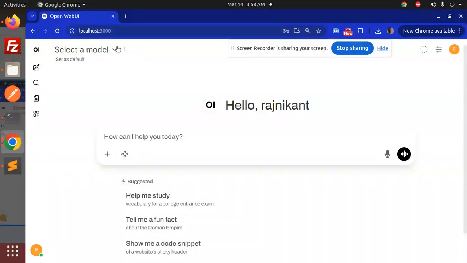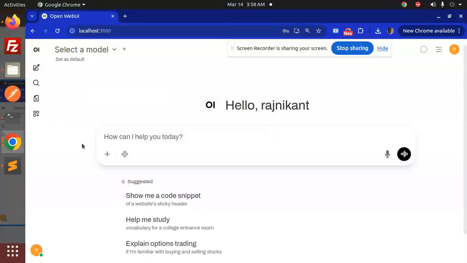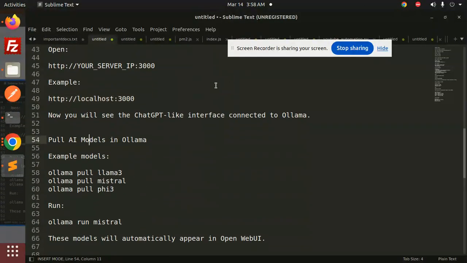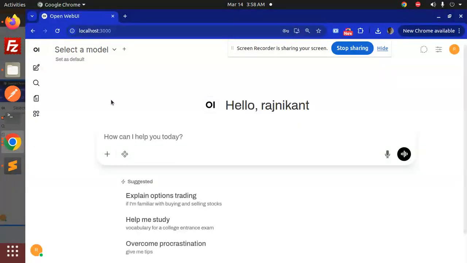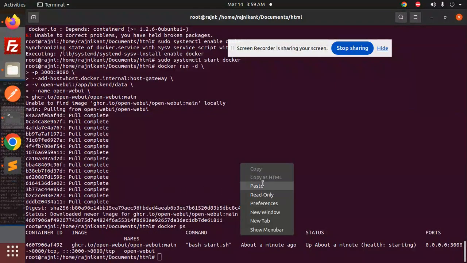You can install the model accordingly, right? So no model is there. If you want, you can install a model, and here in the list you can see pull AI models from Ollama, like you have to pull llama3, Mistral, Phi-3. So you can pull accordingly, and whatever models you pull will automatically show over there. So you can select that model and do your stuff over there, right? And in the meantime, let's install this one model. Hopefully it will take less time.